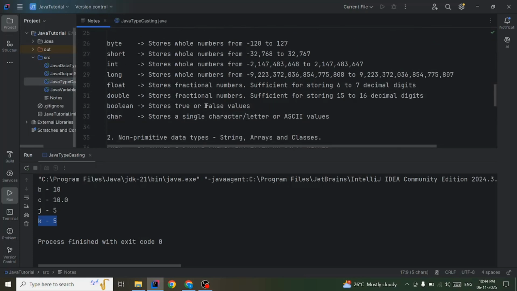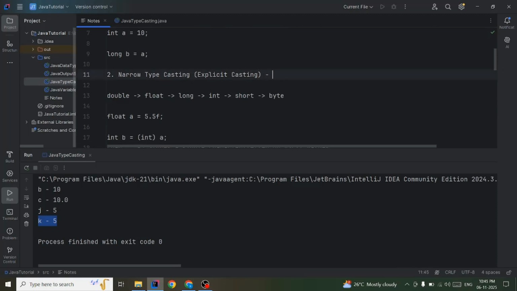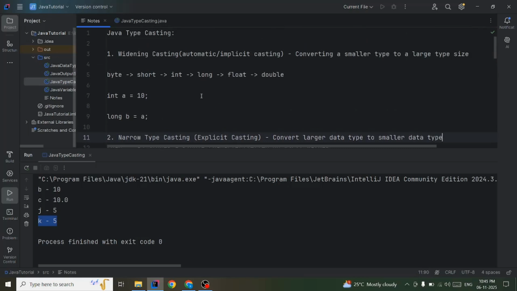So I hope you are clear now. What is Java typecasting? There are two types: widening casting and narrow casting. In widening casting, you can convert a smaller data type to a larger data type. But for explicit casting, you convert a larger data type to a smaller data type. I hope you are clear on what Java type casting and its types mean.